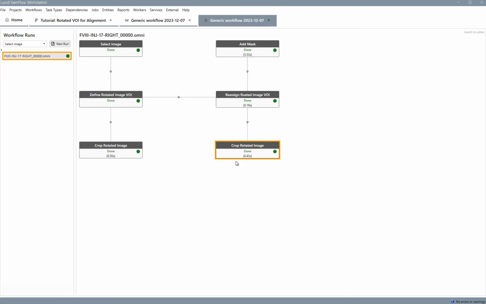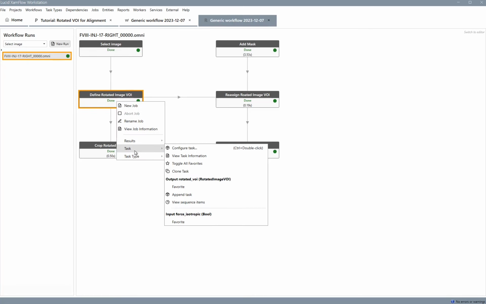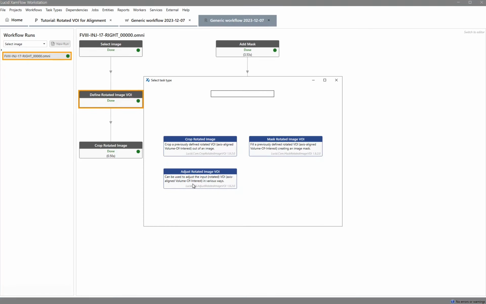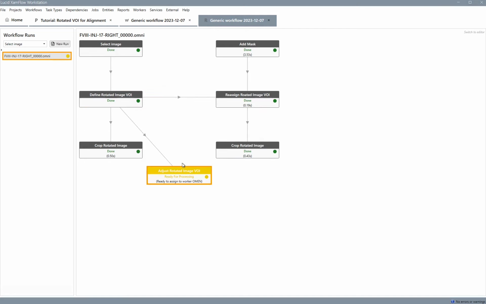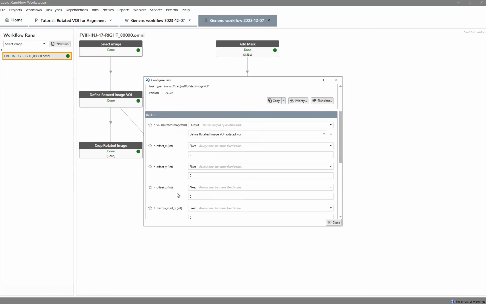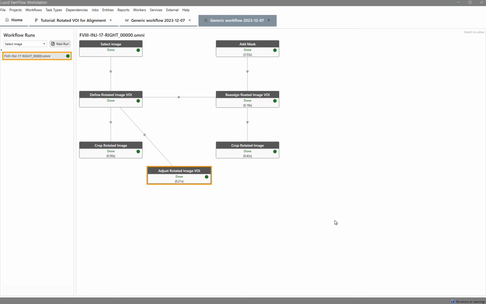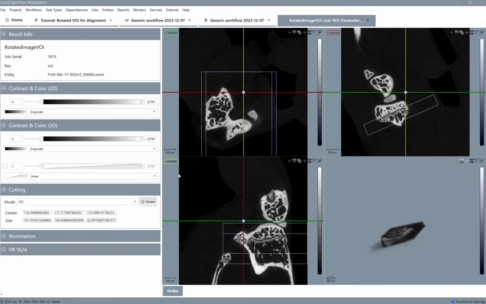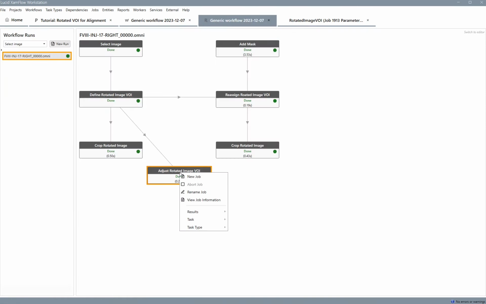If there are one or more related regions that are offset relative to the landmark, it is best to use the task called Adjust Rotated Image VOI. It can be configured to move or resize the region to create additional related regions automatically. For example, we can move the region a specific distance along the bone direction. After changing the task configuration, use New Job to rerun a task with the new settings.